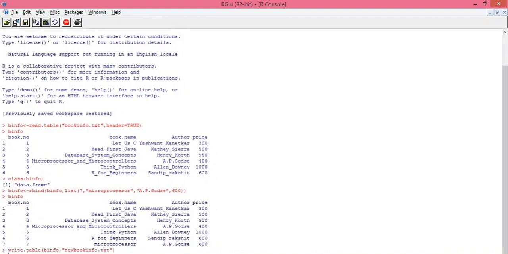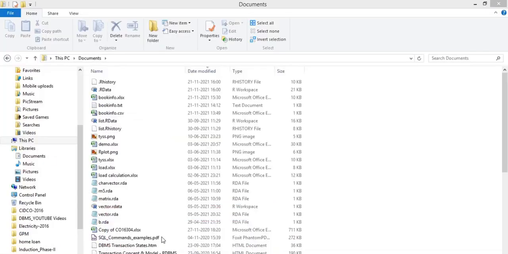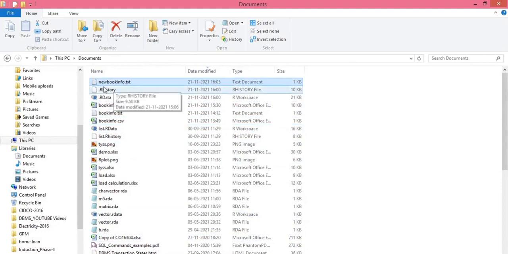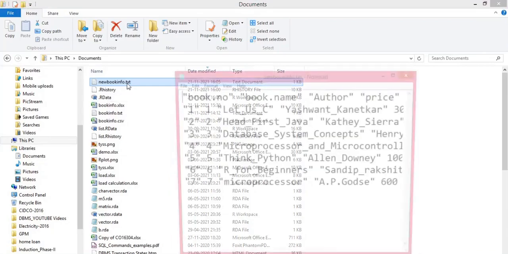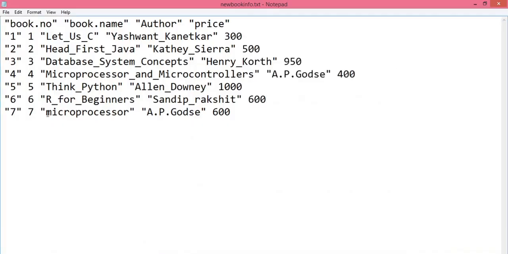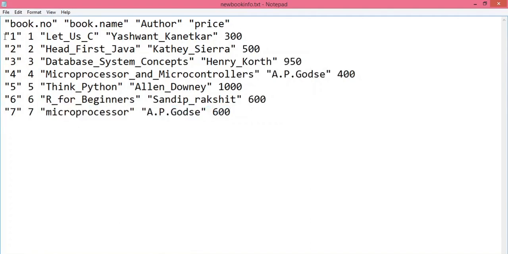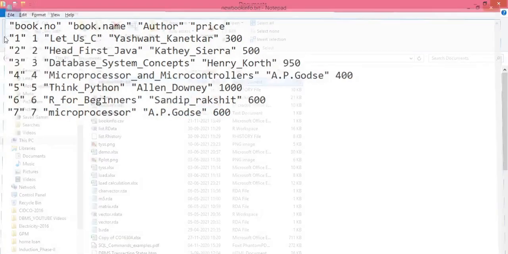See, now our command is executed here, this instruction is executed. Now let's verify the result. Okay, so my current working directory is this one, documents is my current working directory, and here you can see newbookinfo.txt file is created. If you open this file, then you can verify the result, that is data for new book is added here. Okay, but here one additional column is also added, that is 1 2 3 4 5 6 7. So what is this additional column?